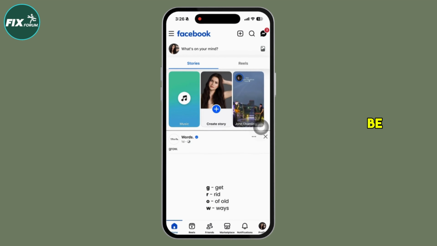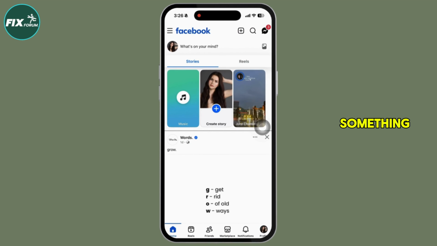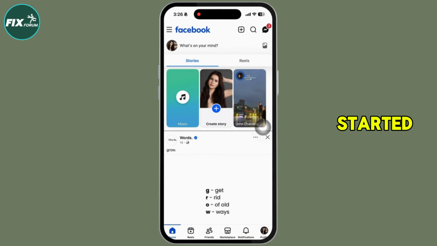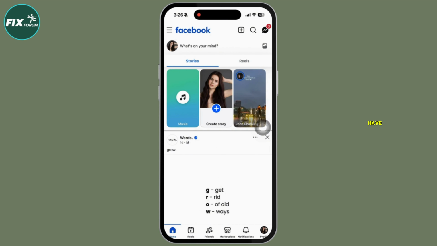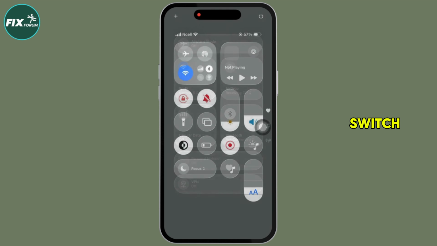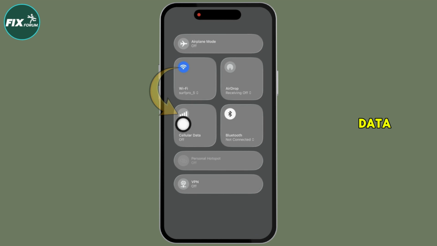In this guide, I will be showing you guys how to fix the Facebook stories "something went wrong" problem. Let's get started. The very first thing you want to do is check your internet connection. Make sure you have a stable internet connection, or you can switch between networks, Wi-Fi and cellular data. Also, give a restart to your router.